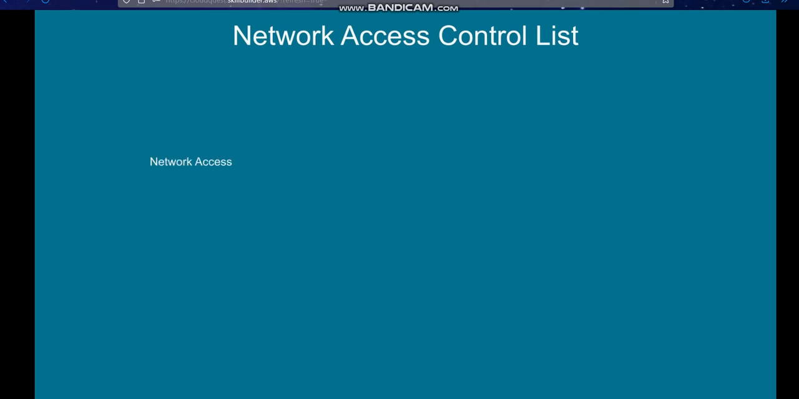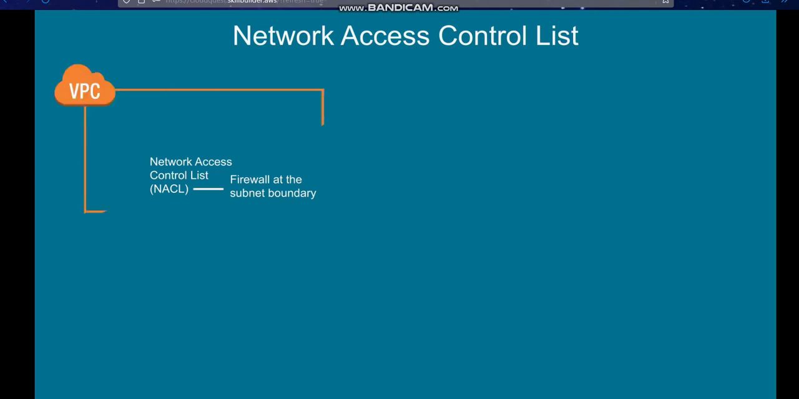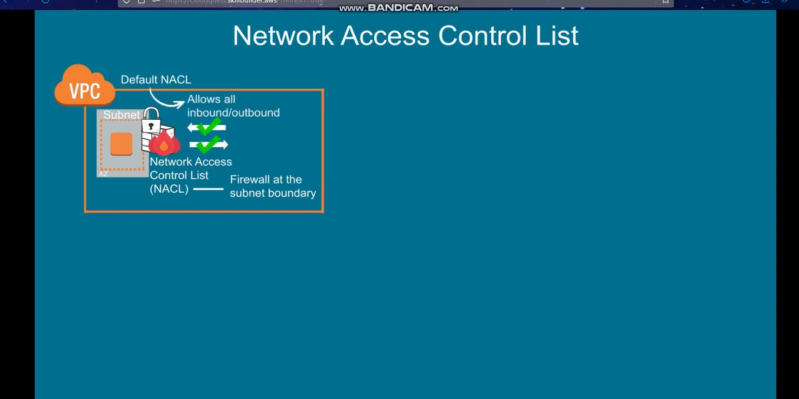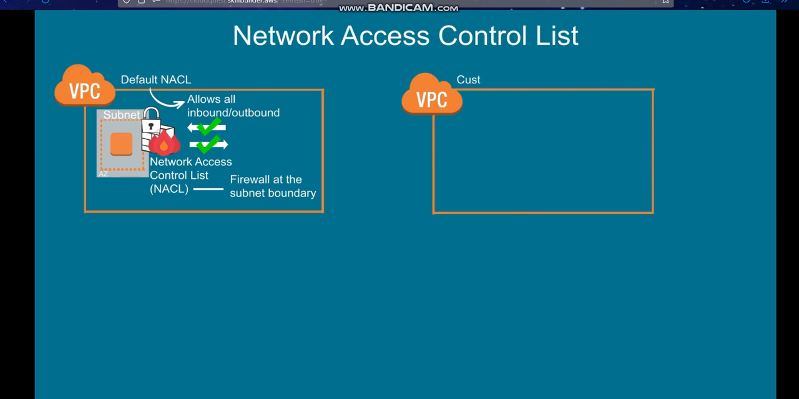A Network Access Control List is the firewall of the subnet boundary. Your VPC automatically comes with a modifiable, default network ACL. The default network ACL allows all outbound and inbound traffic. You can also create a custom network ACL and associate it with a subnet.